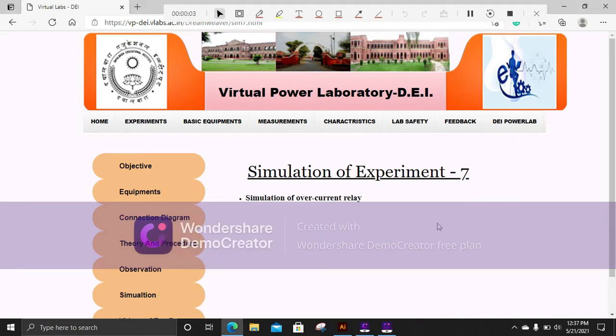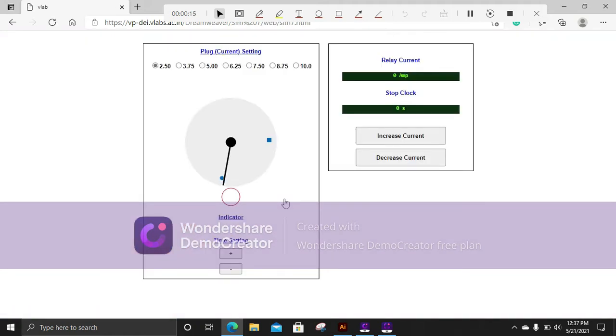Hello guys, today we are going to do this experiment, simulation of experiment 7, which is simulation of overcurrent relay. First we have to click on this link. Then we have to set this clock to the initial position by clicking this plus sign. Yes, now it is on its initial position.